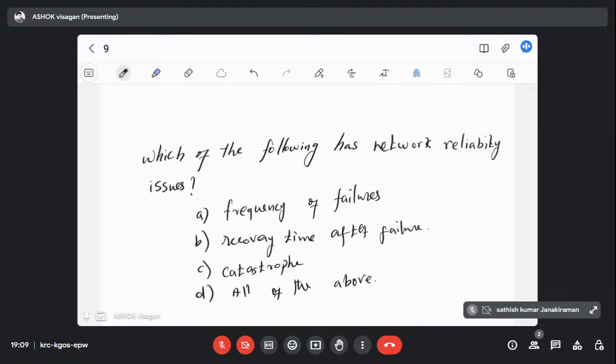So what can be the answer for this? Which of the following is a network reliability issue? Network reliability issues means recovery time after failure, catastrophe, frequency of failures. In all these issues, you will be having network reliability issues. So the answer is all of the above.